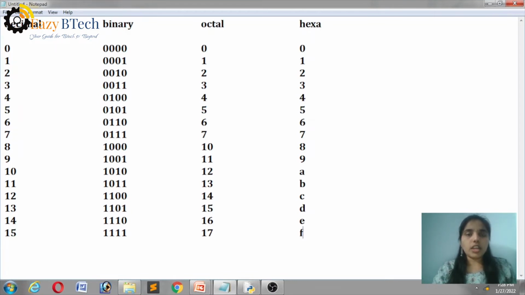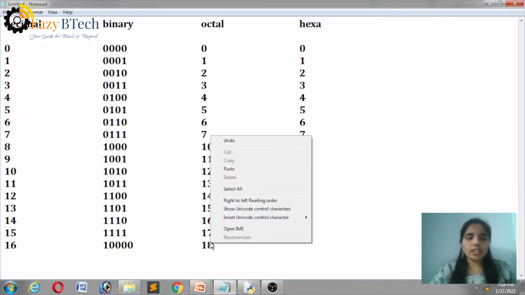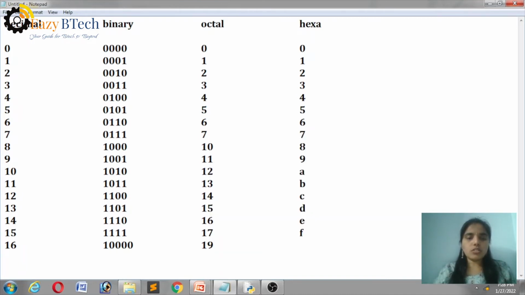And F. If I write another number, that is nothing but 16, I got another digit number 1, 0, 0, 0. Here I don't write 18 because 8 is not allowed in octal. Then go for 19. 19 is also not allowed in octal. Then the next number is 20. Here hexa. After completion of these, the next number will be 10. So 0 to 9, A, B, C, D, E, F. The next number will be 11, 12, and so on.